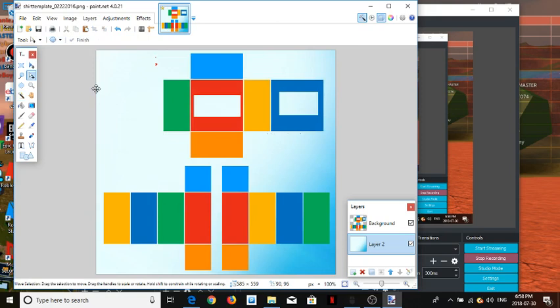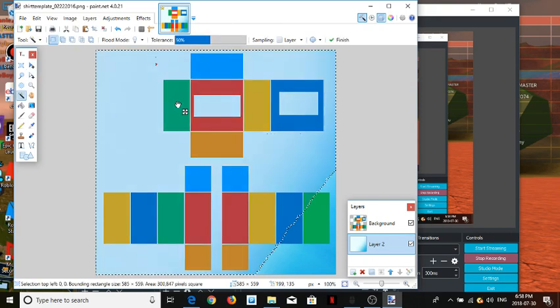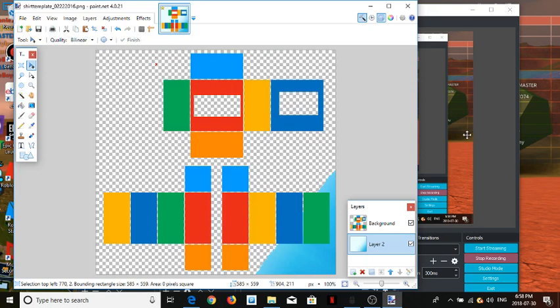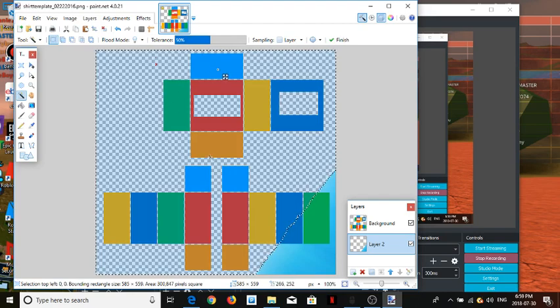And now you want to do... Okay, I screwed up. Anyways, what you usually do is delete all. You select this, you select all of these squares with the magic wand, including that right there and that right there. And then you would delete that.